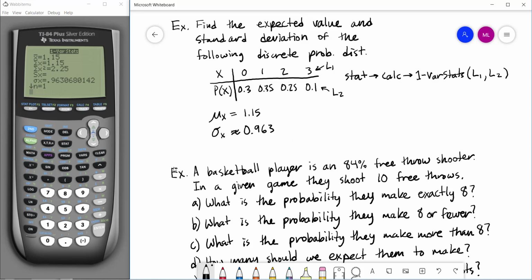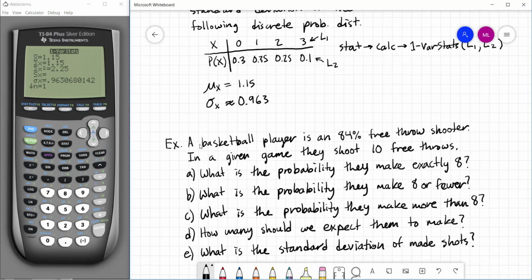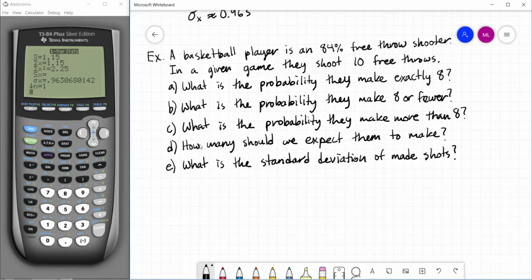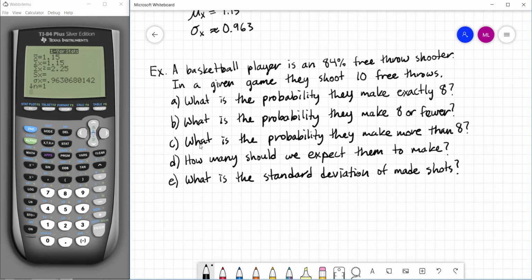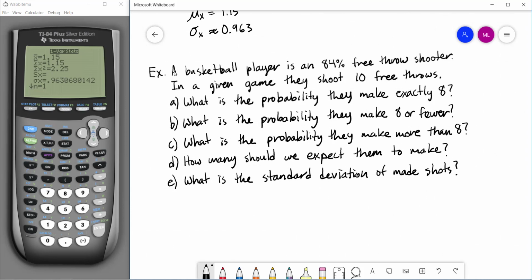How do we deal with a problem like this one down here? Let me scroll down and look at this one. Let's get it all on the screen at once. There we go. Okay, so this one says a basketball player is an 84% free throw shooter. In a given game, they shoot 10 free throws.